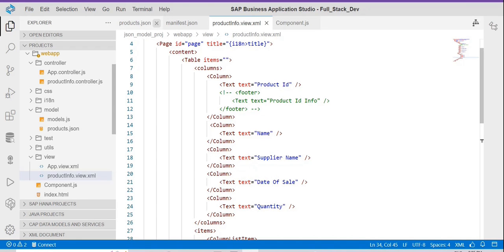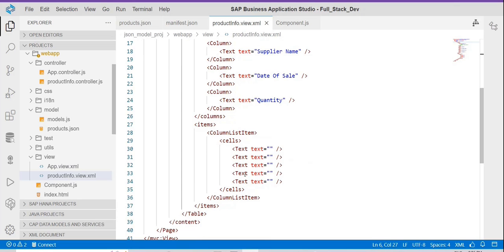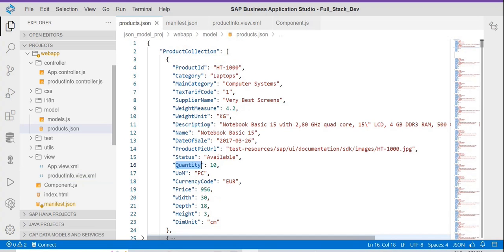To do the data binding for the table, we will do it inside the items only. In items, we will provide a main path, and after that, inside the cells, we will provide the row level binding path. On the items, I will provide the main path, meaning from where I need to access all the information. For sure, I'm going to use the product collection. The product collection will act as the main path and the main source.